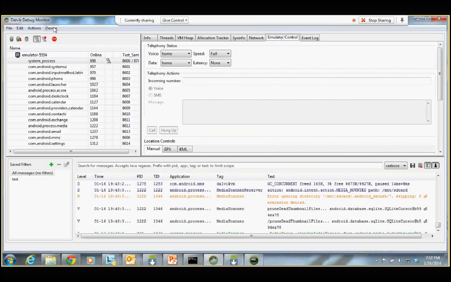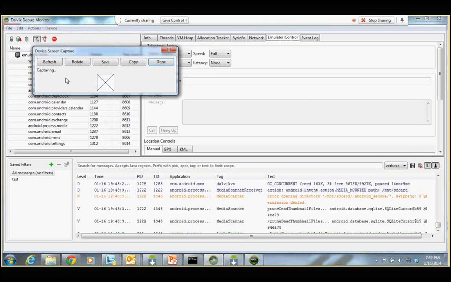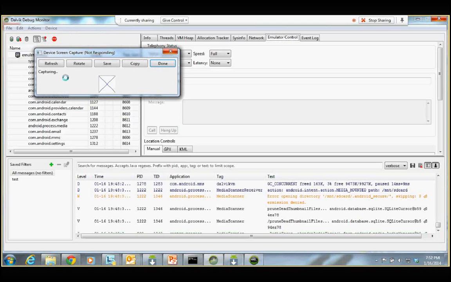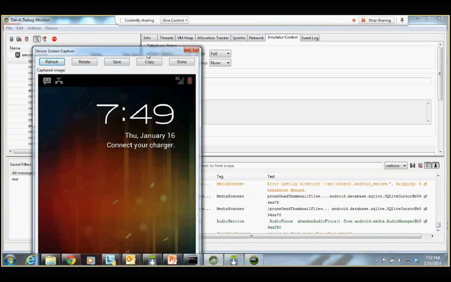Coming to the screenshot, you have an option in the device screenshot. Here is where you could take the screenshot of your emulator and you can save, rotate, or however you want. See, here you could see the screenshot.